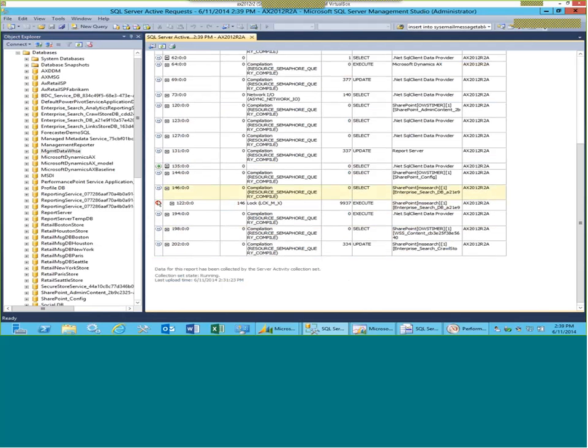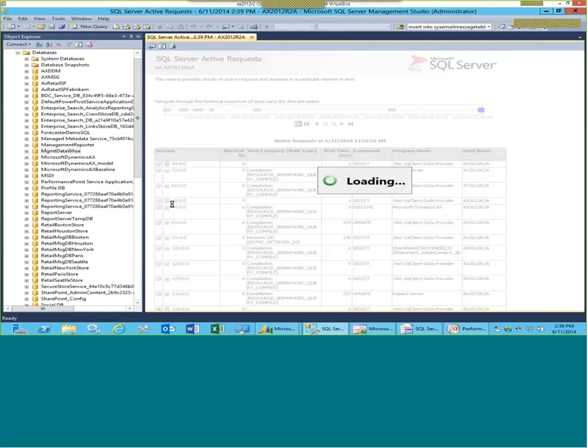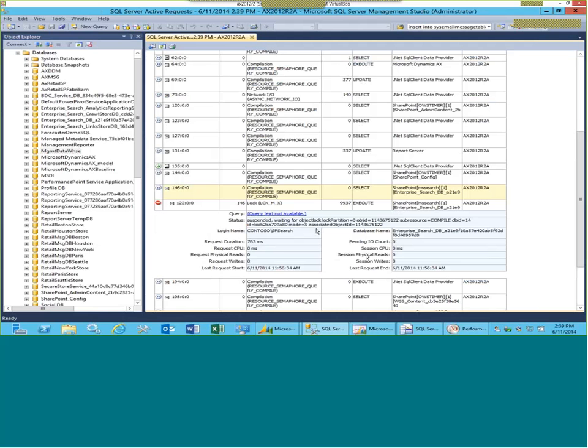So you can see here that this block started and it caused an upstream block. So it lets you see exactly what the query was, and this one doesn't have any query text available, but normally this would show you what the query was that started the blocking and what got blocked by it. And that, for me anyway, helps me better identify what it is in AX that's causing the issues.